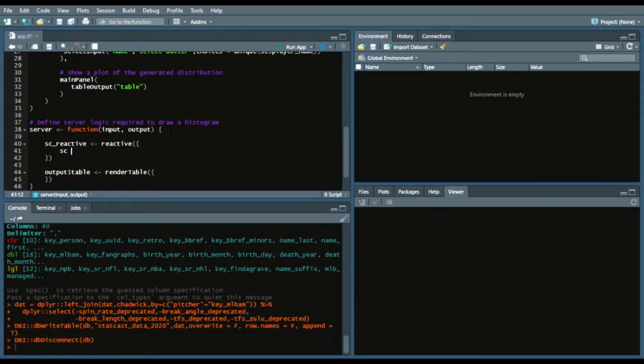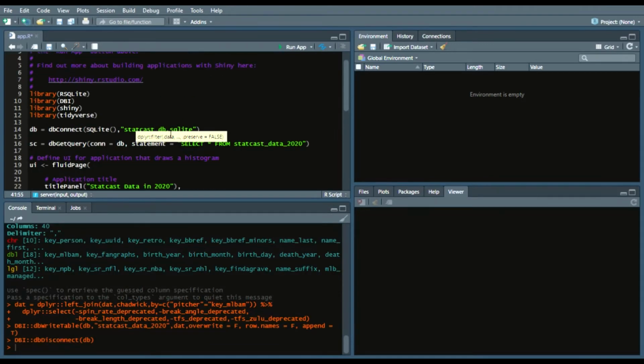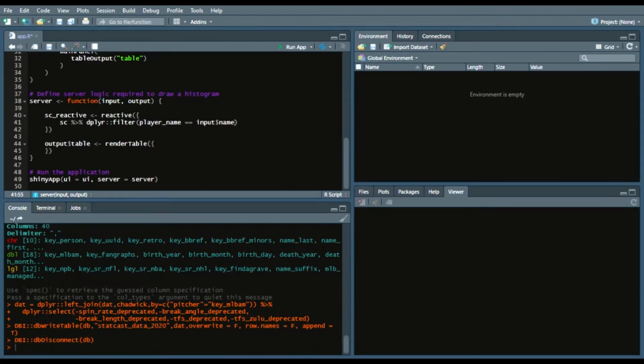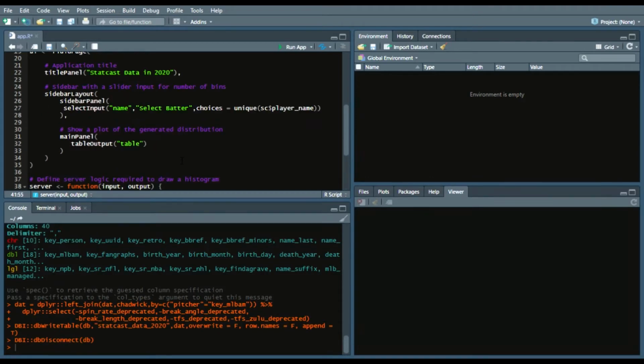Then we'll say SC, piping operator, dplyr filter. From my last video, I did mention that for some functions in Shiny, I highly recommend using the package name and then the function name, just in case it gets messed up, because in the stats package there is a filter function that works slightly differently than the dplyr function. So we'll say SC dplyr filter player name equals input.name. I'll show you what that looks like shortly.